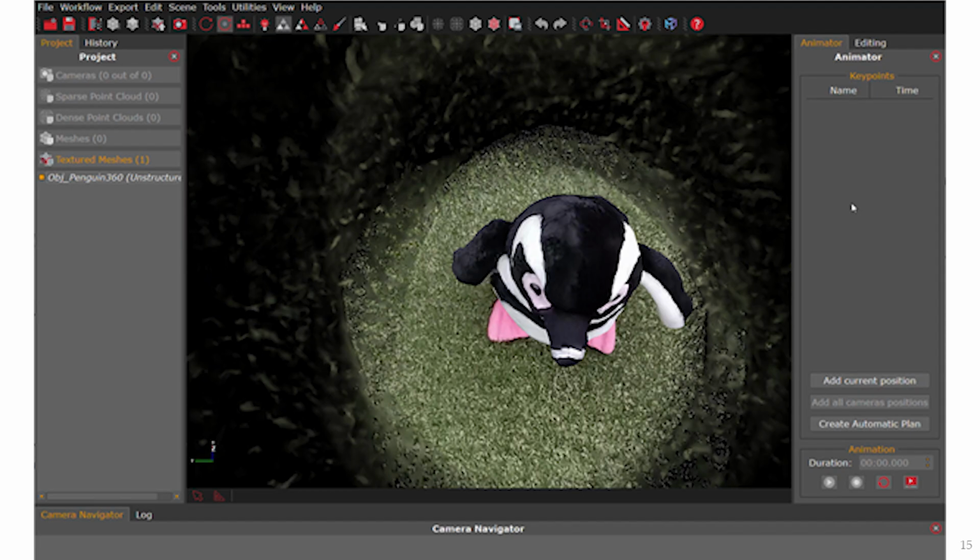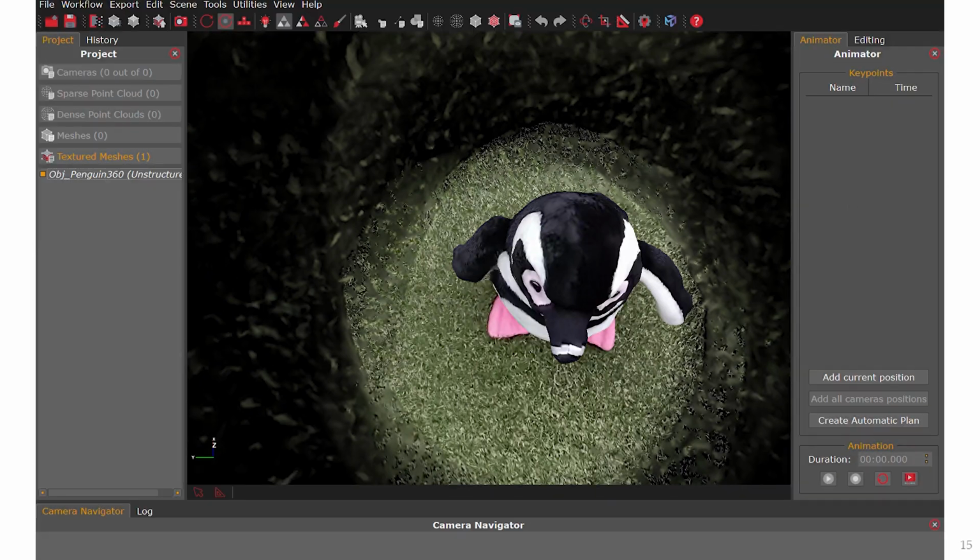The result of 3D modeling is displayed on the PC screen. What you see now is a 3D model of a penguin doll. This model is rendered with light projected onto it. You can move and rotate the viewpoint using the mouse.